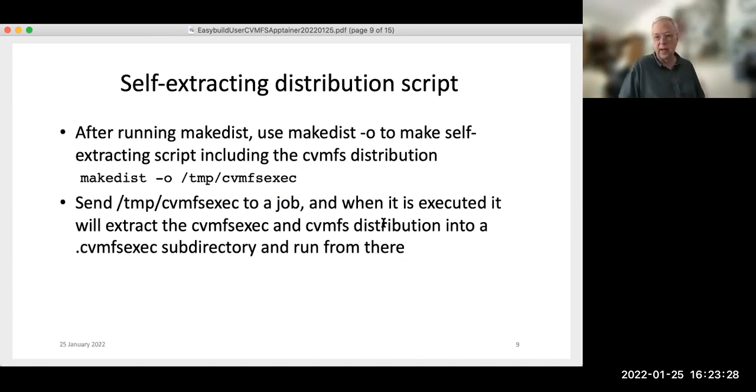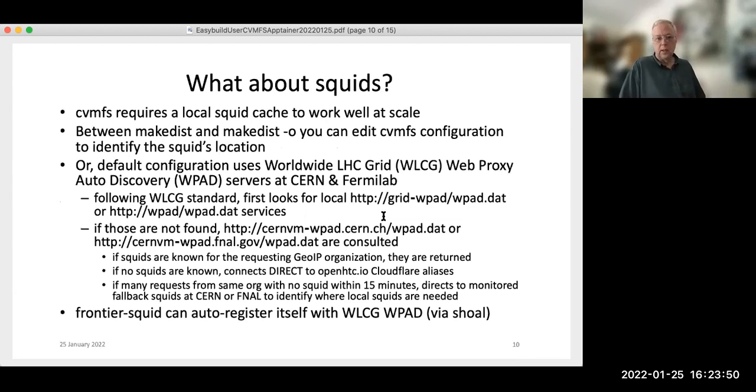You can execute that and copy it to whatever machine you want, and then run it, and it will automatically extract the CVMFS-exec, so you can use it as if it is the CVMFS-exec command. It actually extracts all the software it needs, and then runs CVMFS-exec in there. Also, this is happening behind the scenes here.